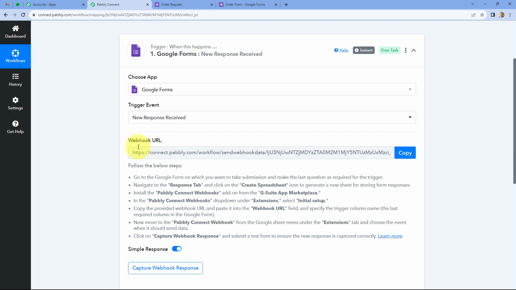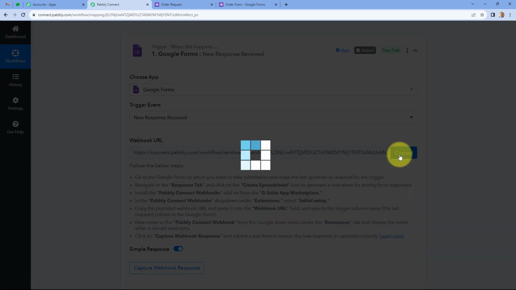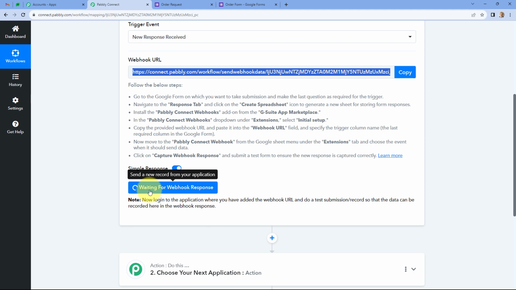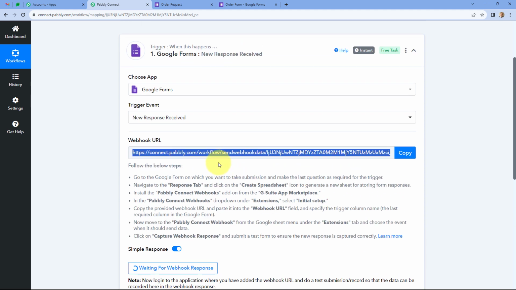Over here we can see a webhook URL is provided to us. This will help us to connect Pabbly Connect with Google Forms. So we will be copying this webhook URL, and now you can see it is waiting for a webhook response. So we will be connecting this with Google Forms.